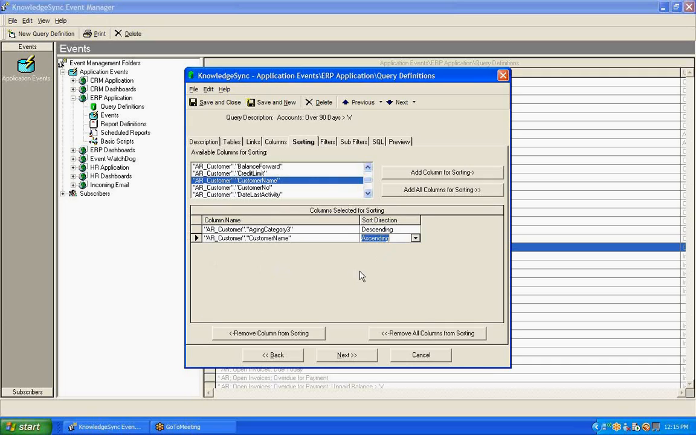and I do wish to impart just one more note about the use of the Sorting tab. You do need to carefully think about your query and the event in which it's going to be used and the types of alerts that it's going to send. For example, if I want KnowledgeSync to send each salesperson a listing of just their customers who have a balance of over 90 days, and I want salesperson number 1 to get a list of all of their customers, salesperson number 2 to get a list of all of their customers, and so on.